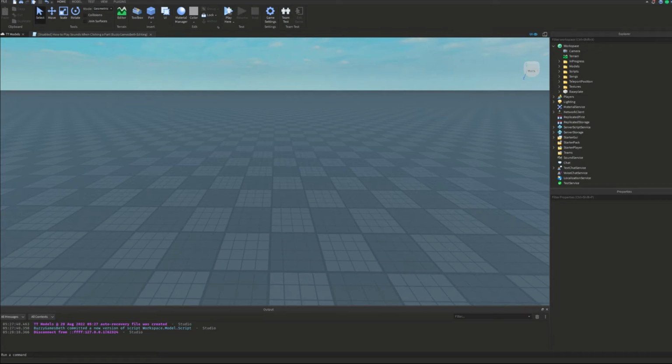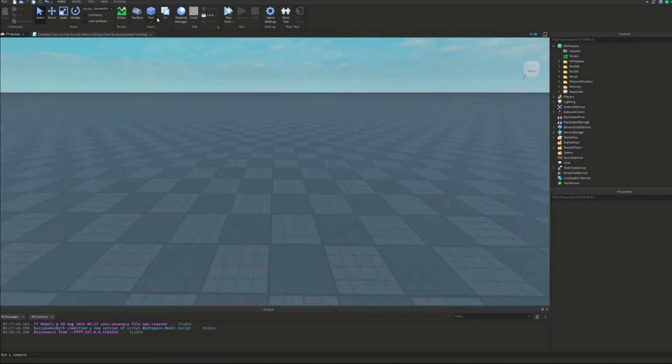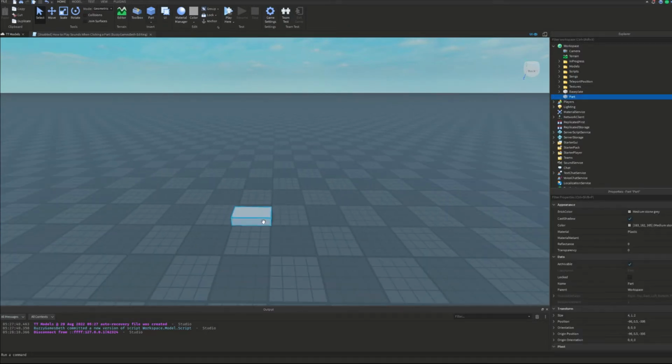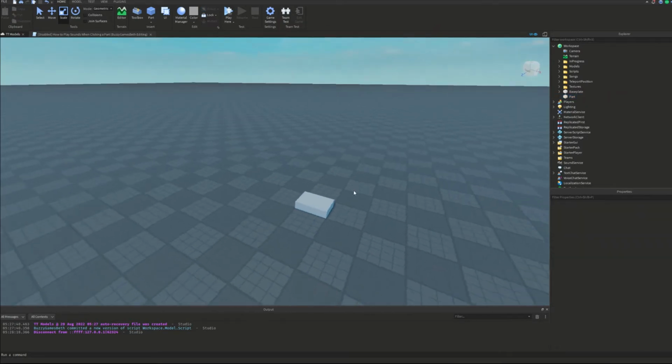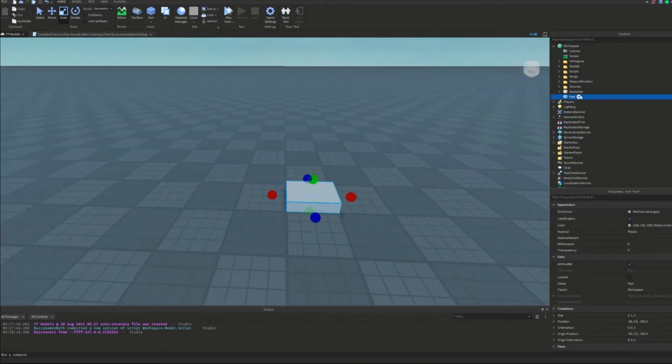Let's learn how to play a sound when using a proximity prompt that is placed inside of a part. So first off, let's go ahead and spawn in a part. And make sure to anchor it. And inside of it, let's go ahead and add a proximity prompt.